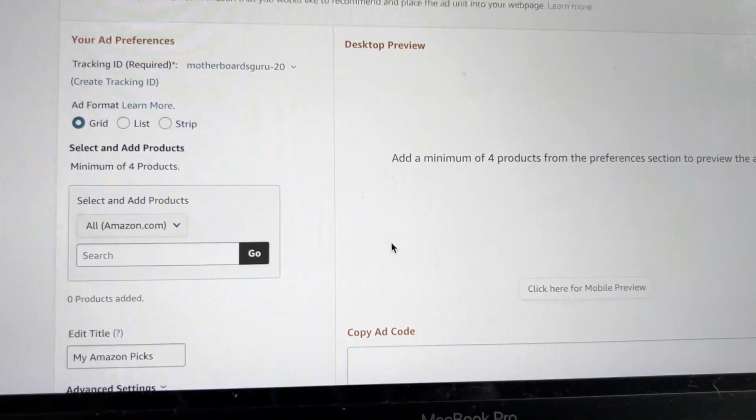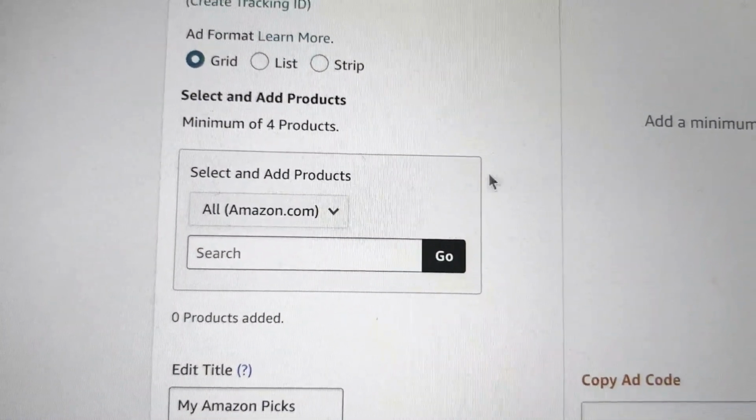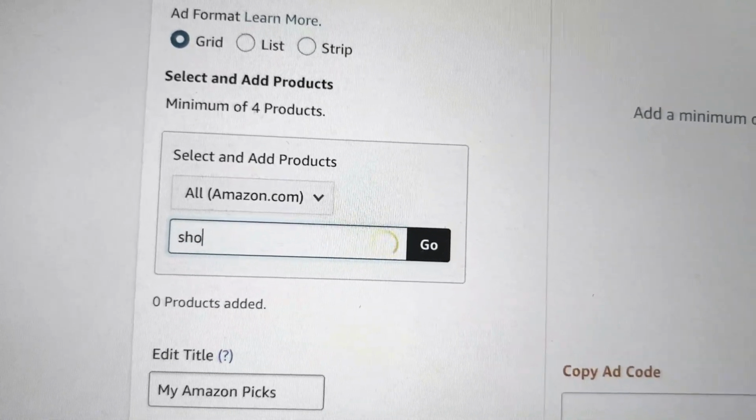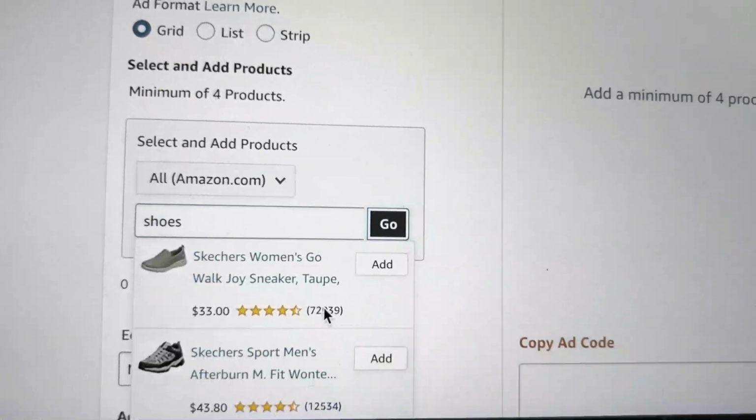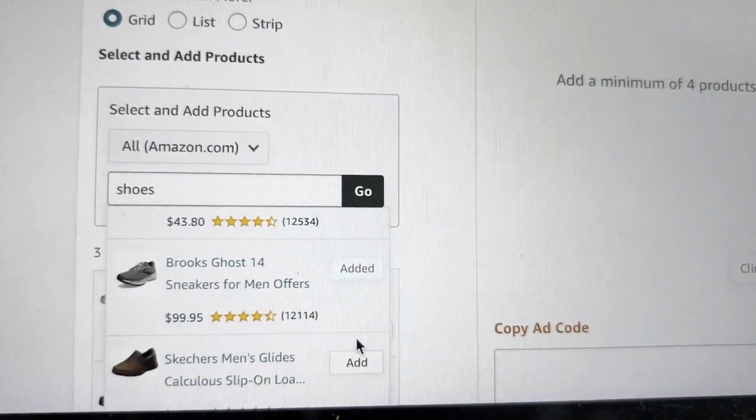Okay, so here is where you can go ahead and set up an Amazon affiliate link, but it's going to come up as custom ads with pictures. So you can go ahead and search products right here. So we can just type in shoes and then go, and then you can go ahead and add each one of these in. So we'll add this one, this shoe, and this shoe.